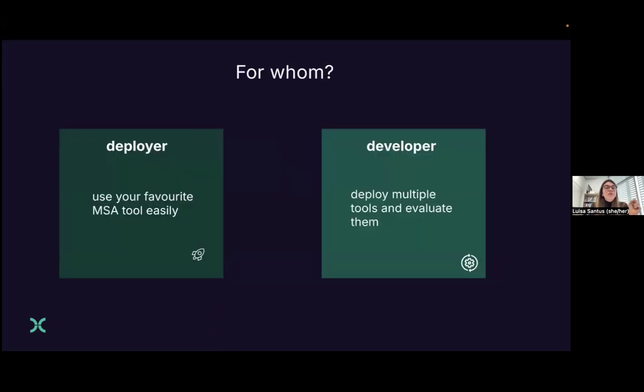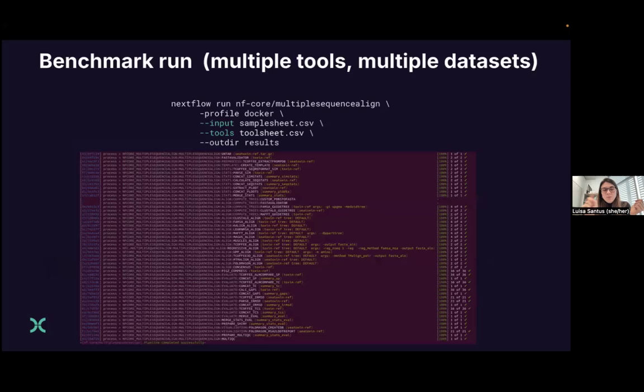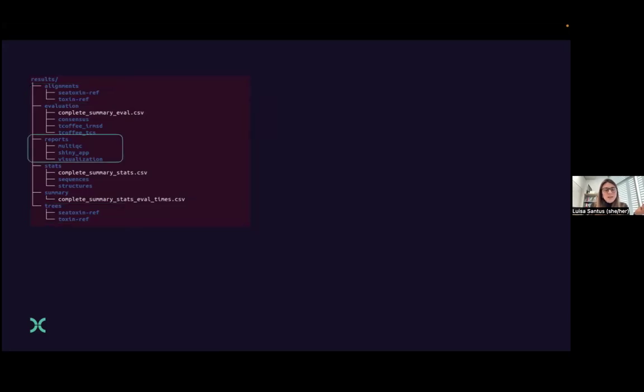Yes, so instead, if you were on the side of the developer and you want to run it using the tool sheet and the sample sheet, then you will have to use the --input and the --tools parameters. And really here you can activate basically all of the different modules that are in the pipeline. What you would have finally is, as before, the folder of aligners and trees, where you have per dataset all of the alternative alignments and trees correspondingly. And then you have all of the different reports, so MultiQC, the Shiny app, and the visualization.